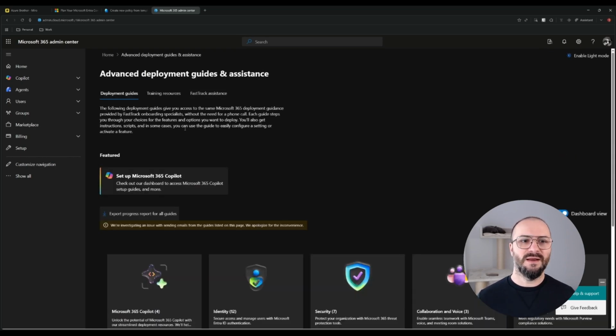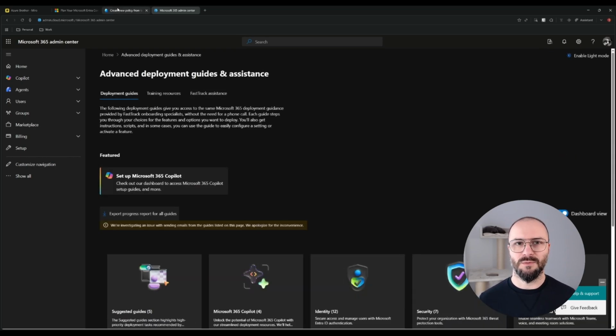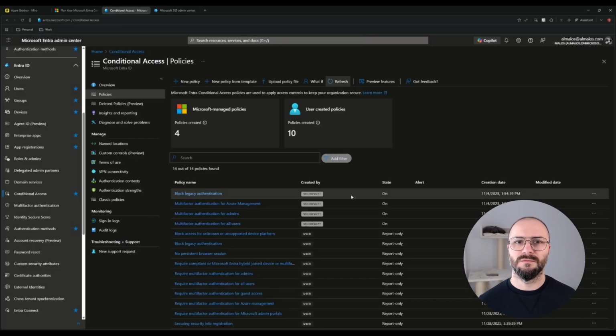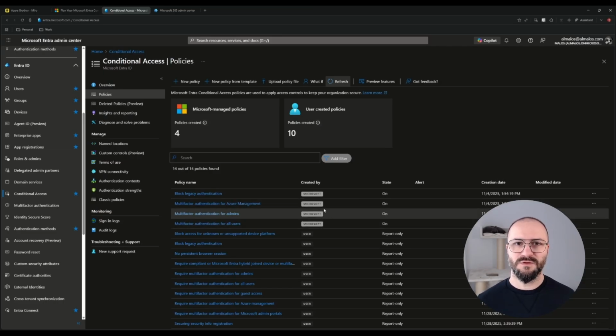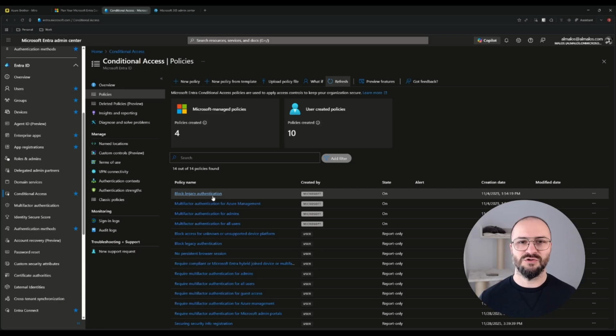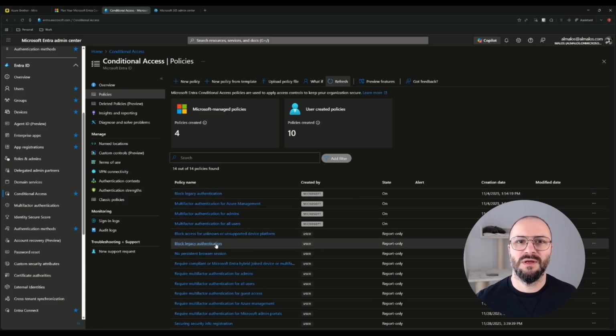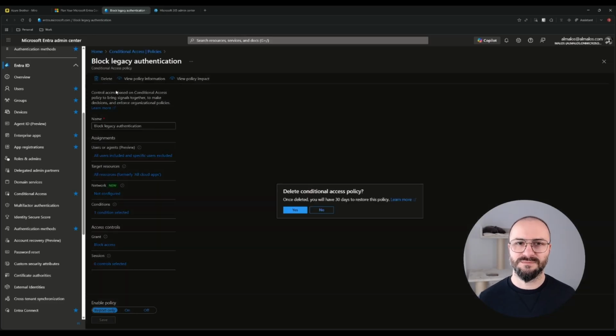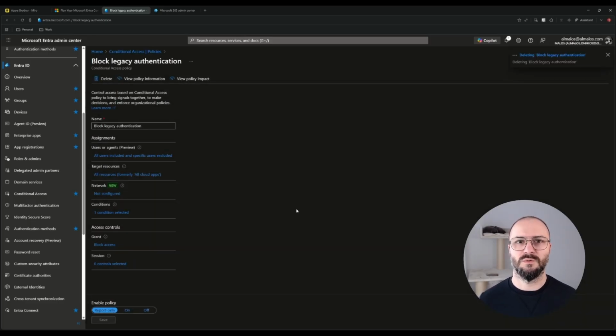We go next, and now when we move to the Entra portal and we go ahead and refresh the page, they just show up. 4 of them, the ones that are created by Microsoft, are on, and all the other ones are showing in report-only mode. We have some of them which are duplicated, so let's go ahead and delete those. I'm just going to fast forward through this part.